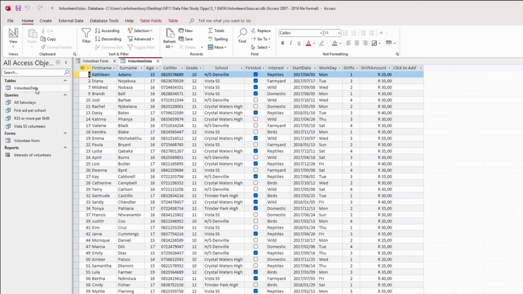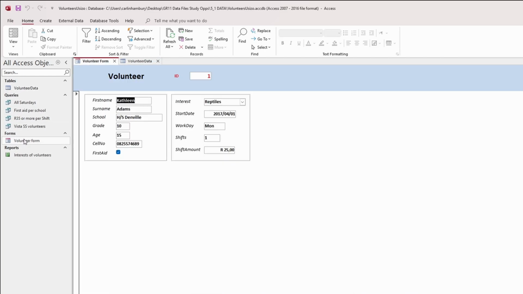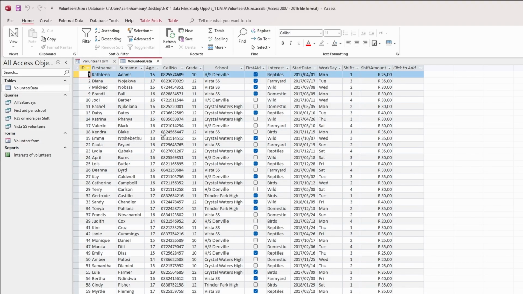So I'm looking at my table over here, and I'm going to specifically look at the ages of these individuals, and you can see there that they vary in age. Now what I'm going to do is I'm going to go to my form. And let's say I want to actually highlight all those learners who are, I don't know, somewhere between maybe like 16 or 17 years old.